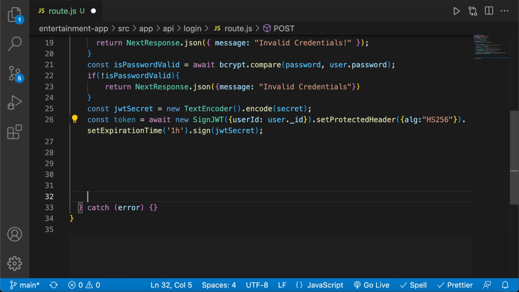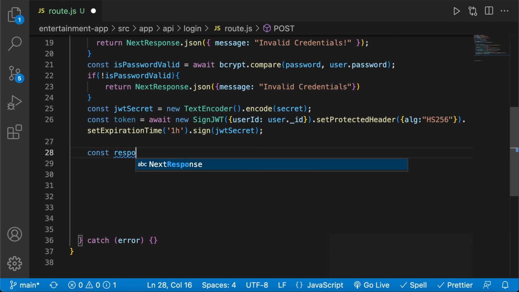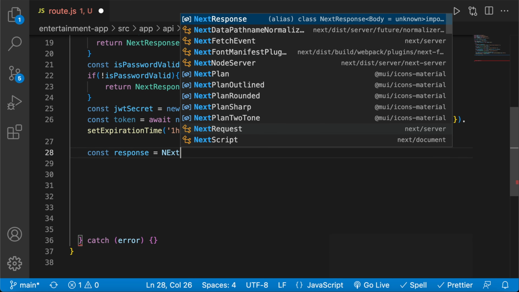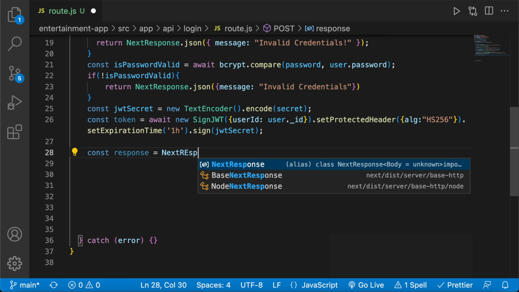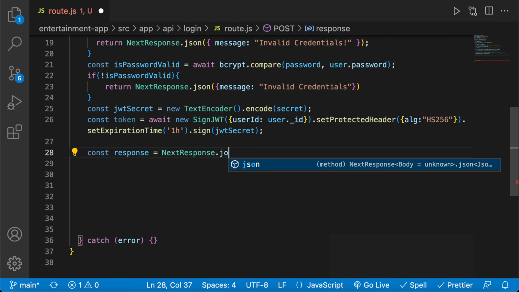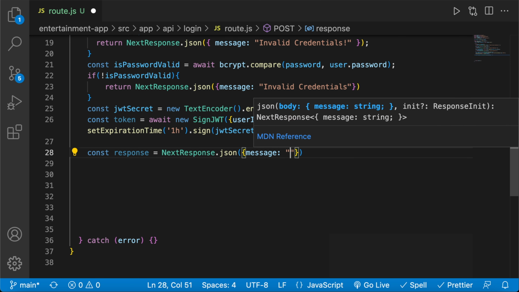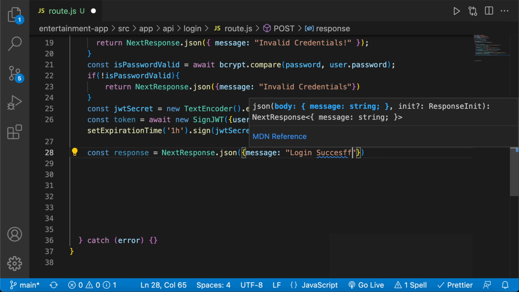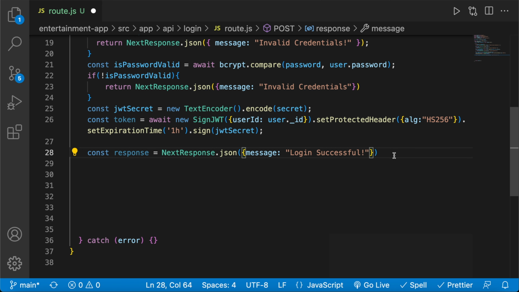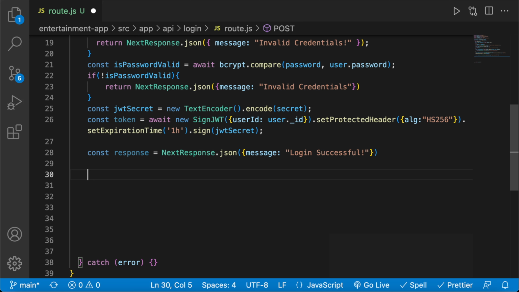So now let's come down here, and we're going to create a next response object. So we're going to say const response is equal to NextResponse.json, and it's going to be message: login successful. So after all that, now we have a successful login. Cool. And now we want to set the cookie using the cookie method from the response object.